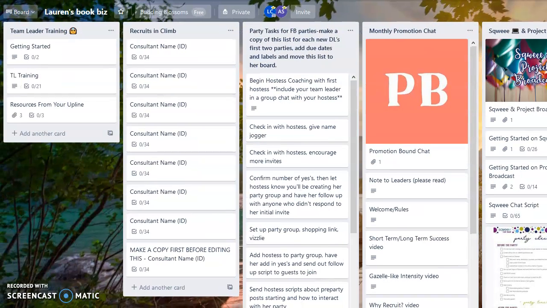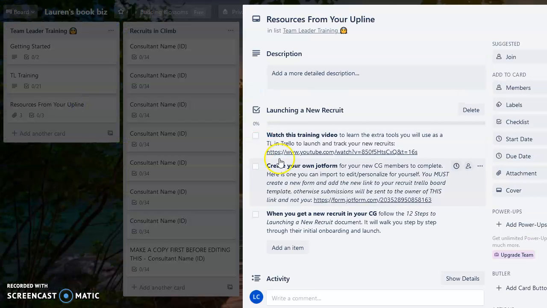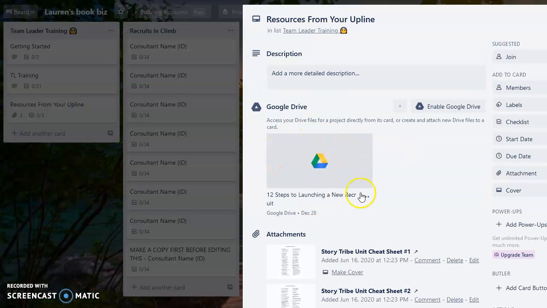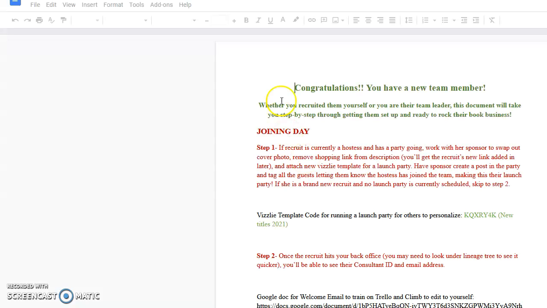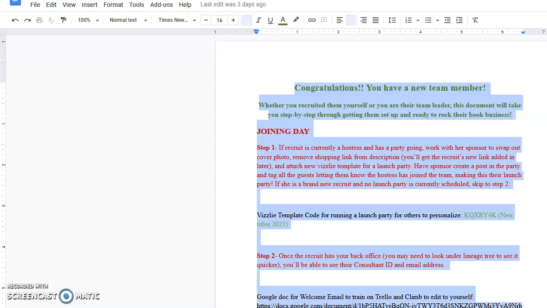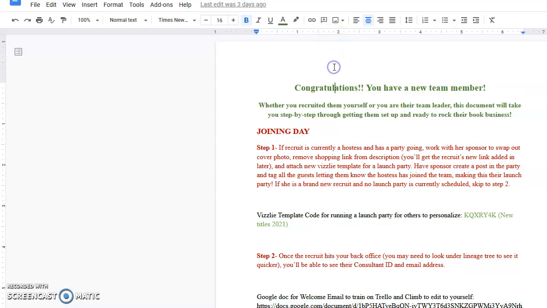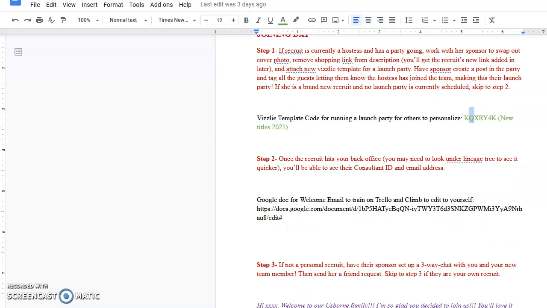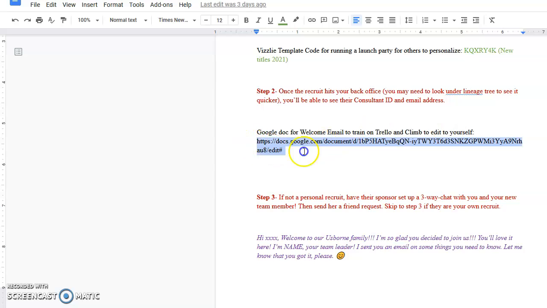Hold on. So resource from your upline, you do need this right here, this document. If you want to change it, you are absolutely allowed. I changed Erica and Bethany's. So literally just copy paste it into your own Google Doc, an empty one, and edit it. I changed their launch party. I changed the email. So here's a welcome email.